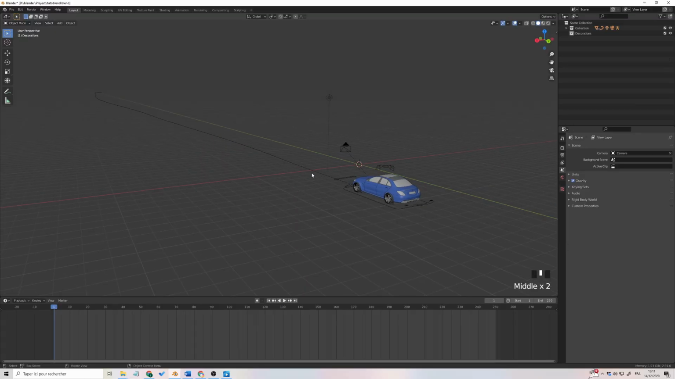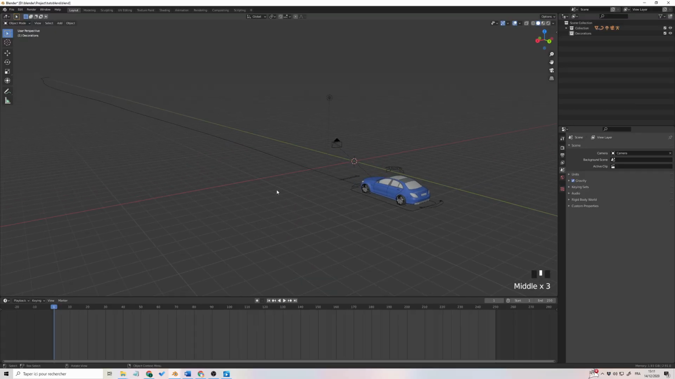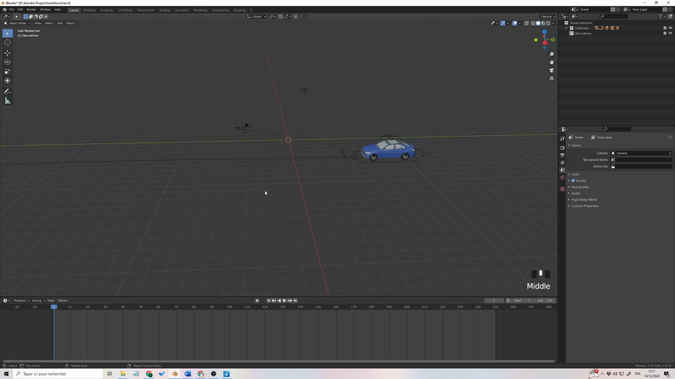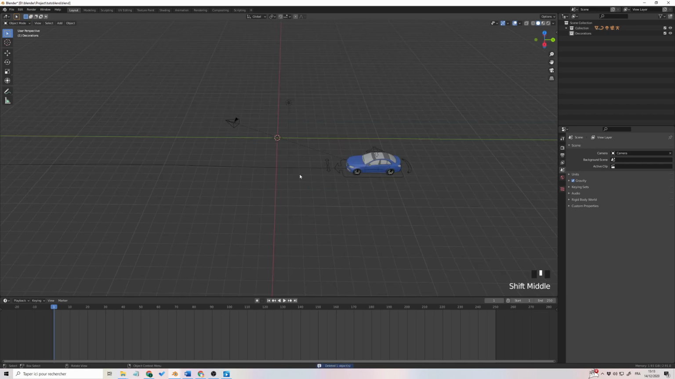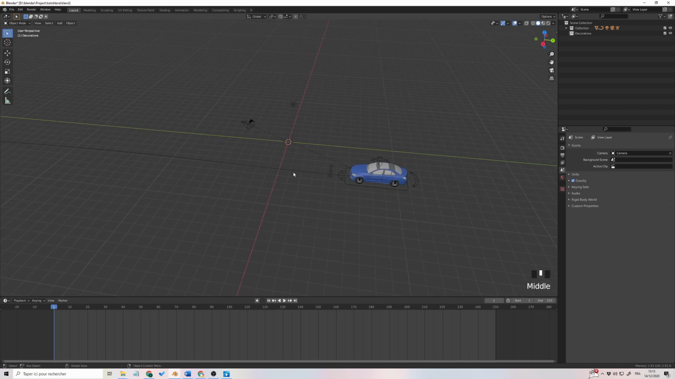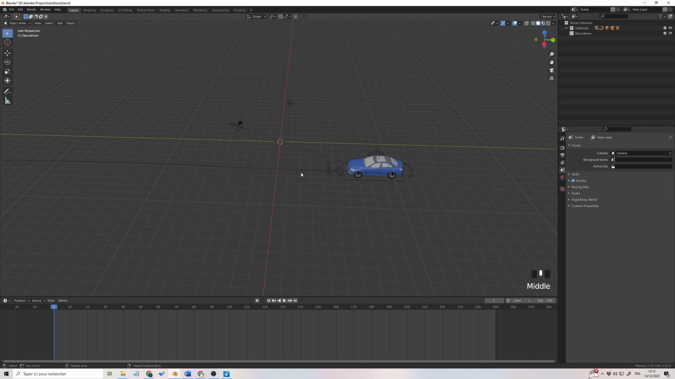Okay, last time we have created the path and we animated the steering and the wheels of the car. So now we are going to take care of the road. For the road, we are going to start from a plane. To add a plane, it's Shift A, and you have mesh and plane.